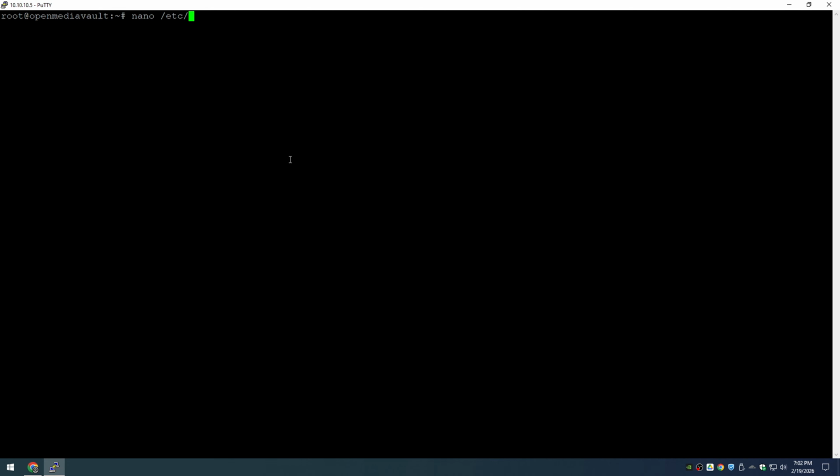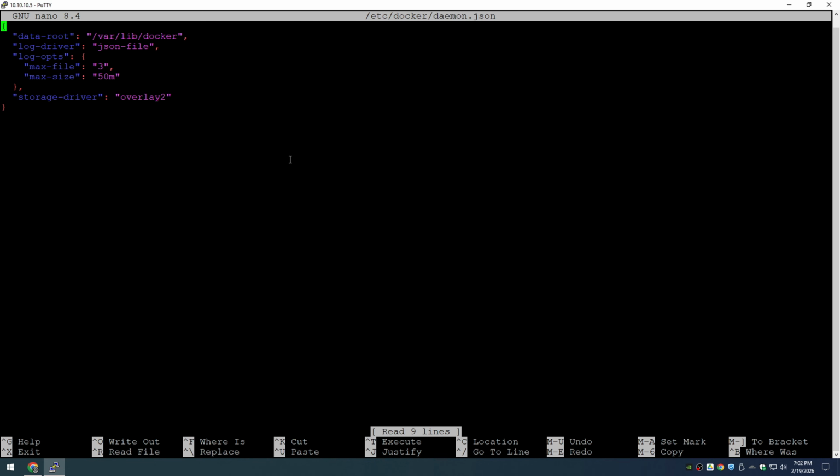We're going to modify the data root key to point exactly to our new location on the storage drive. In my case, the path looks like this. But remember, your UUID will be different. Always double-check your own path carefully, because even a single missing character here will prevent Docker from starting up.